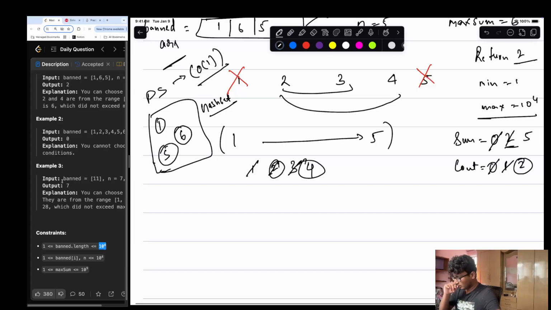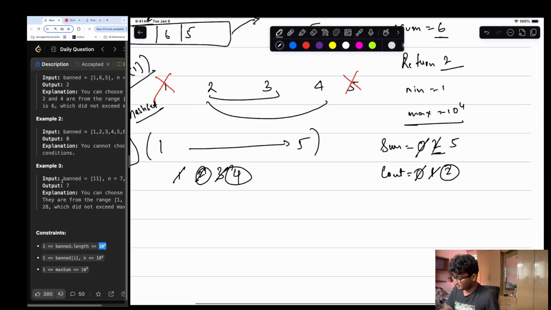Okay, so our approach is very simple. We're going to create a hash set. That is a prerequisite. After creating the hash set, we're going to push all the elements to the hash set. Then we're going to iterate from 1 to n. Since the max element is 10 power 4, which is good enough, we can iterate through n operations. Then we check if the element is present in the set or not. If it's present in the set, we're not going to do anything. If not, we check if sum plus that element is less than max sum. If it is, we increase the sum and increase the count.